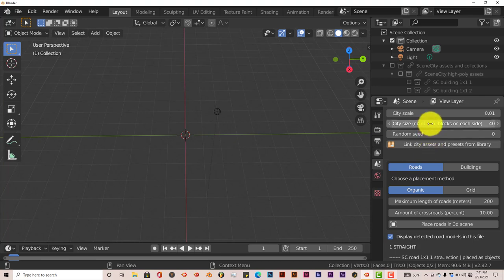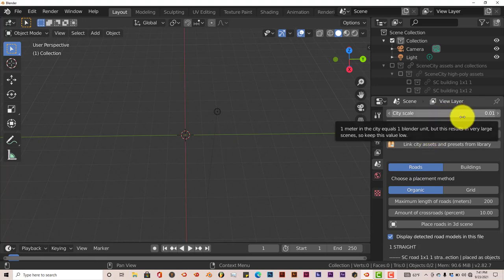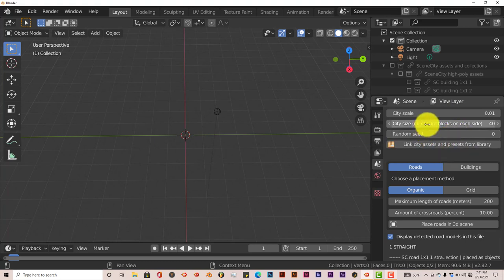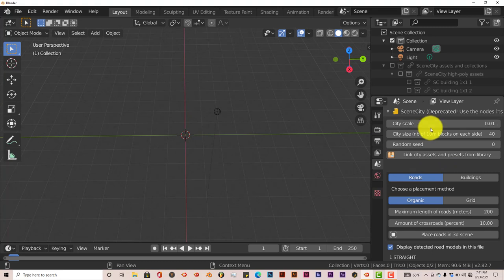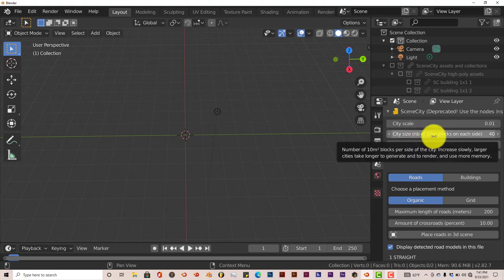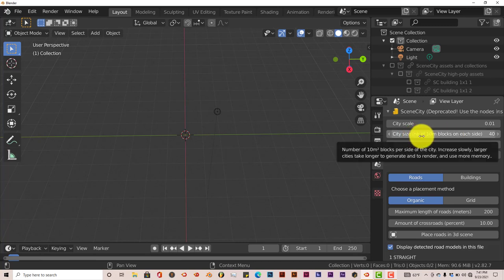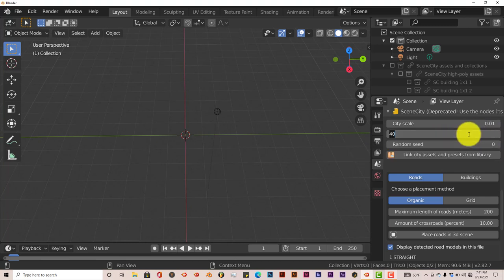And you have to be kind of careful with these options here, because the higher the values, the longer it's going to take. So for the sake of this tutorial, we're going to leave the city scale the way it is. And we're going to change this option here. This is the city size. And I think NB stands for number of buildings per 10 meter blocks on each side. It says 40. We're going to put this down to 5 for the sake of this tutorial.